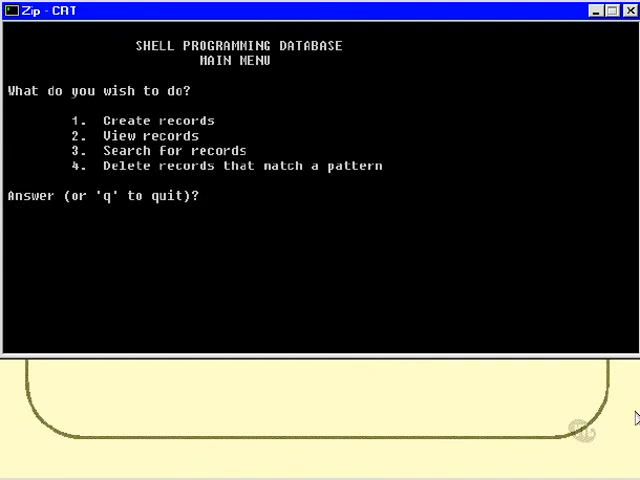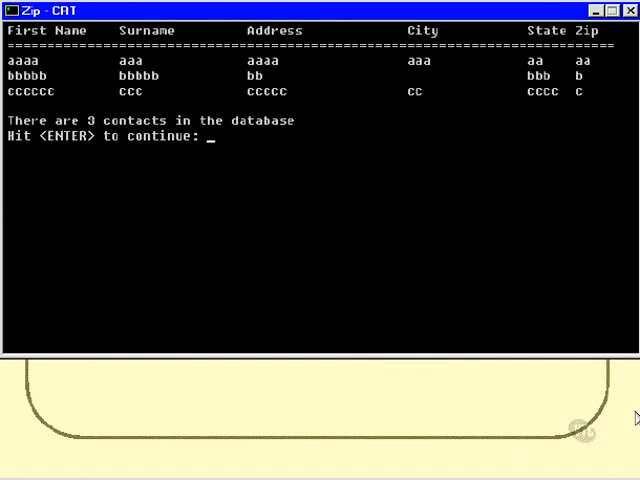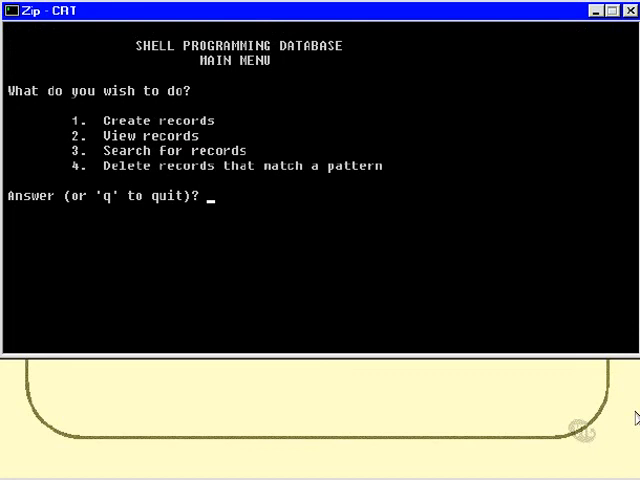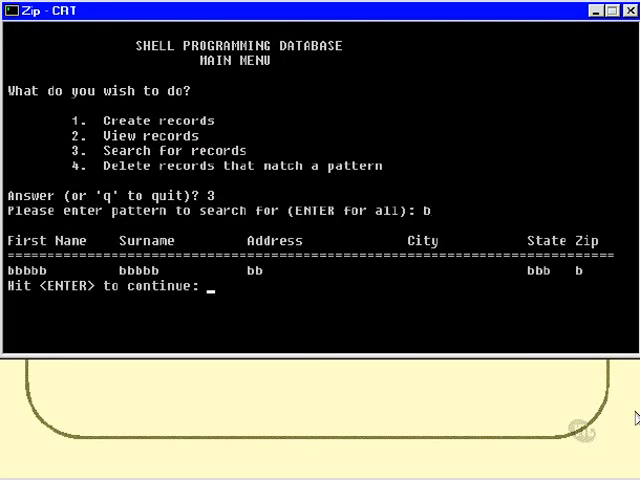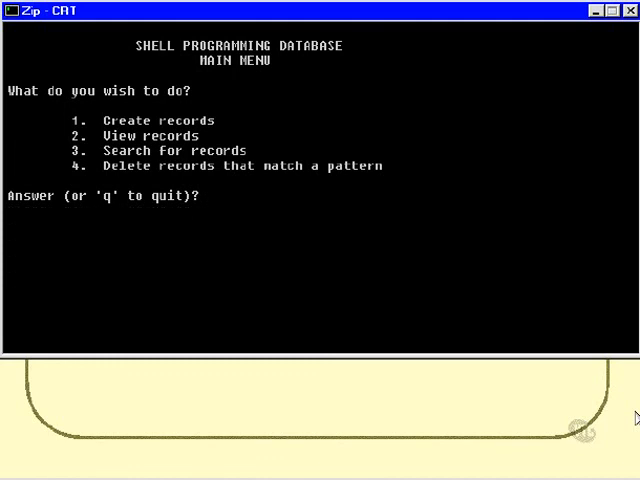So I'm back in again now. The trap facility is clearly working. Now I've created some records, and those are the 3 little simple test records in the database. And what I'll do is I will search for ones that have a B in them, and that was working. And notice they are being displayed in exactly the same way as they were being displayed before.